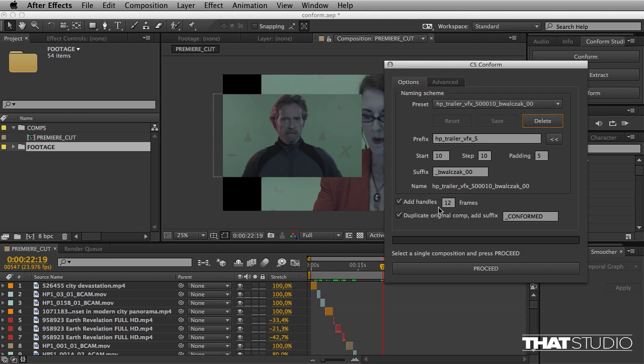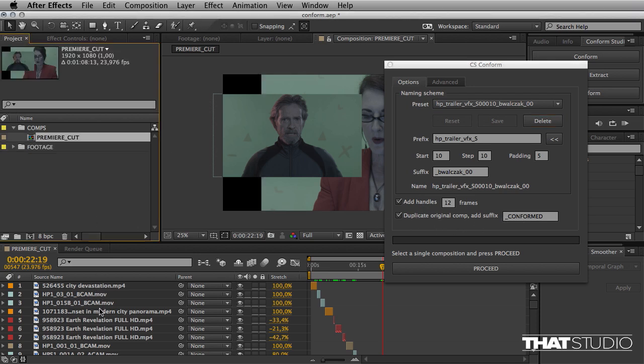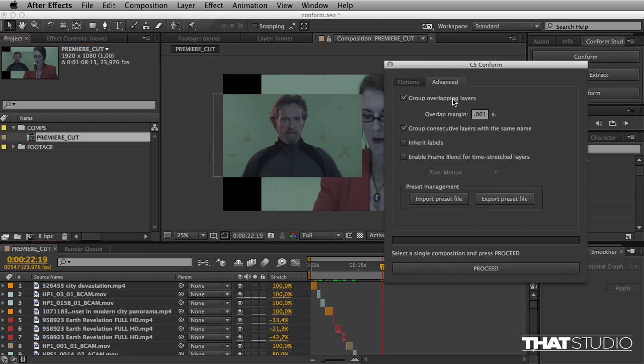On top of that, to each composition, you of course can add handles, because we all want handles. This is what I think Dynamic Link should have by default, and I really miss it a lot. And of course, you can pre-comp the layers in the selected compositions, or you can duplicate the original comp and add the suffix to this. Again, it's called conformed.